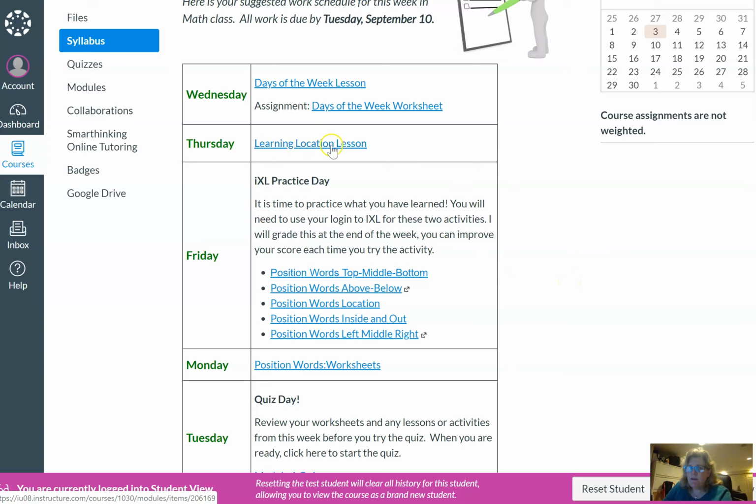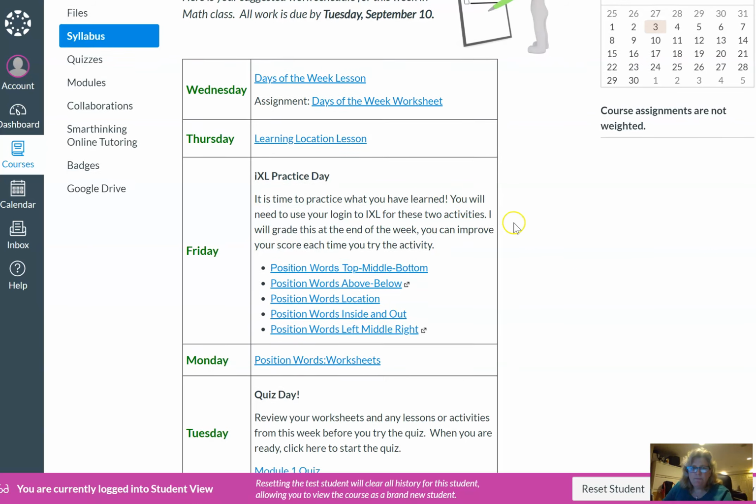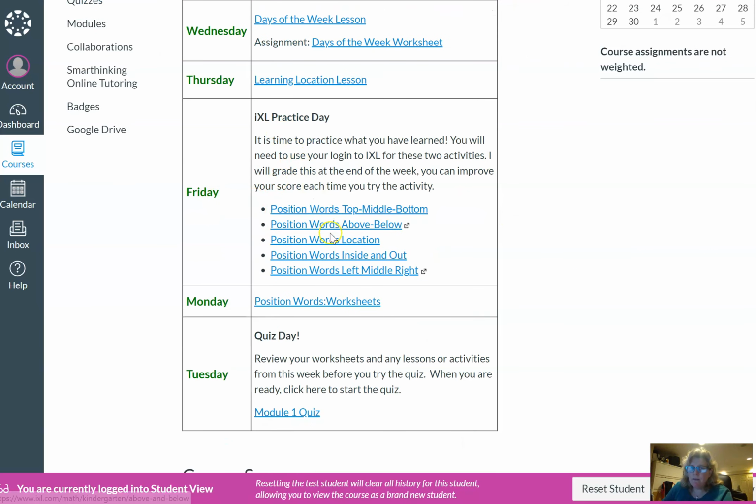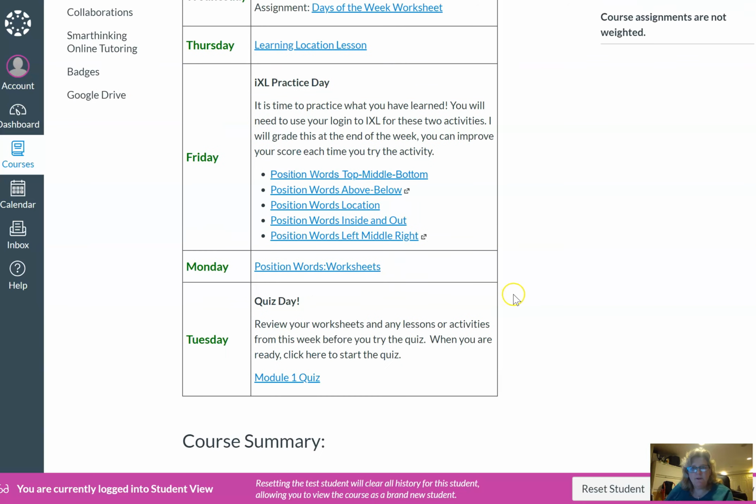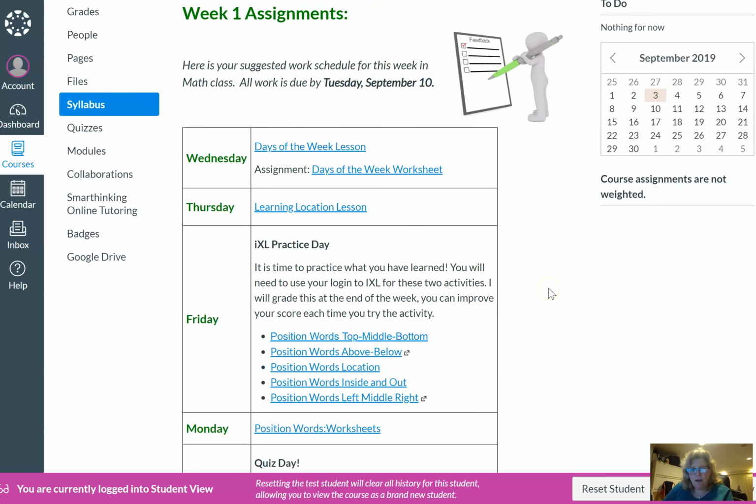On Thursday, you just have a lesson to do. Notice on Friday, we're back to IXL again. And you'll use that IXL username and password that we practiced with last week. And these are the assignments that you have to do for IXL. And that's pretty much your Friday is all IXL. On Monday, you'll have another worksheet to work on. And then on Tuesday, you get to do a quiz and show me how smart you are. And you submit the quiz. And that's kind of what your math week looks like for week 1.